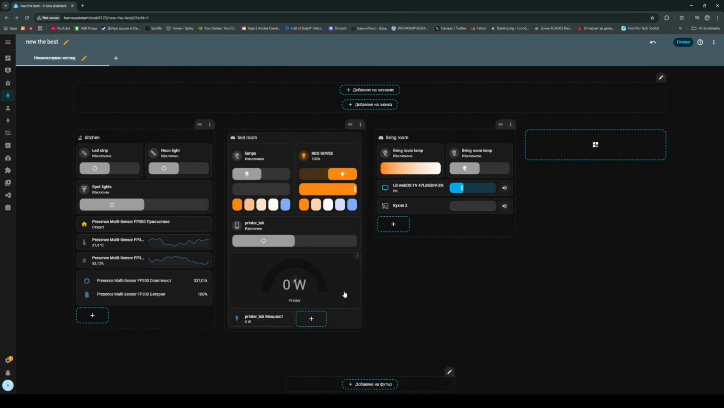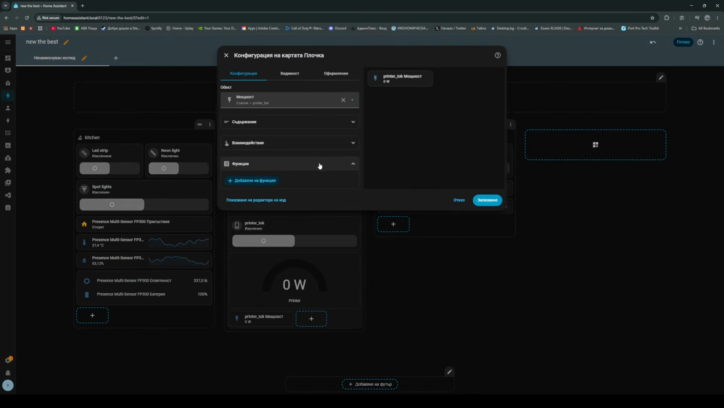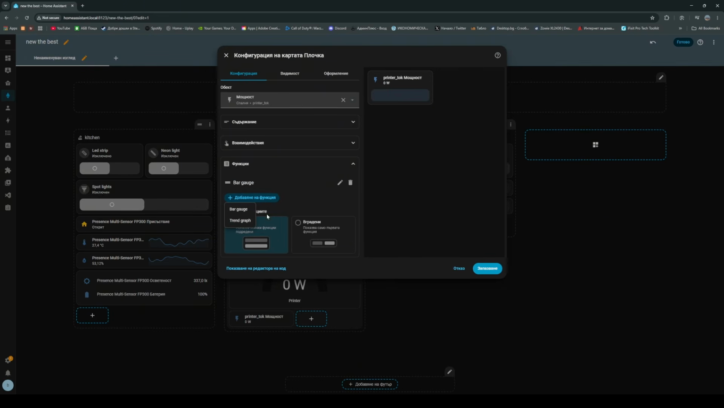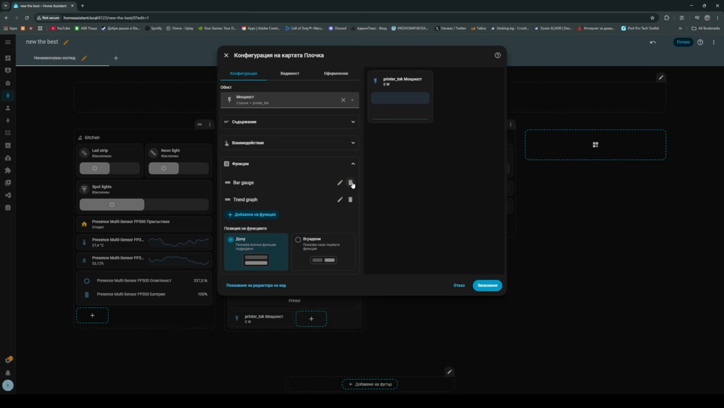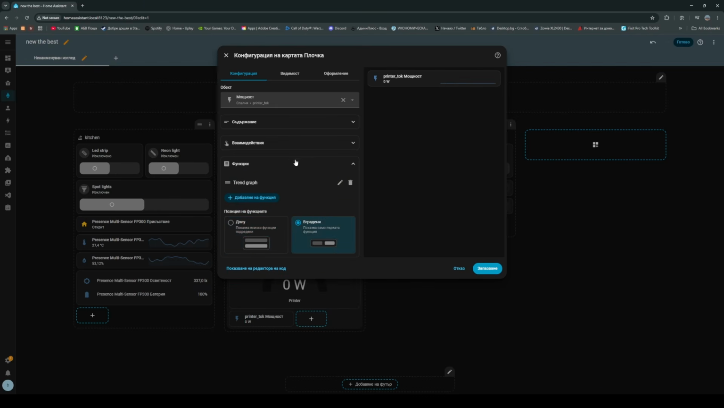Configure the new card with the Trendograph feature and set its orientation to horizontal. Now let's move to the living room. Edit the living room lamp tile to include brightness and color temperature controls.